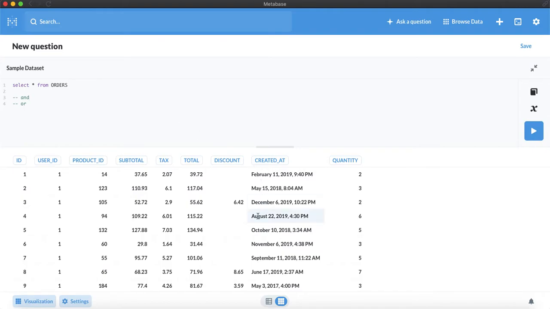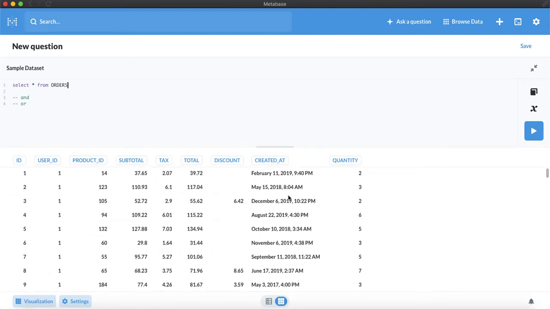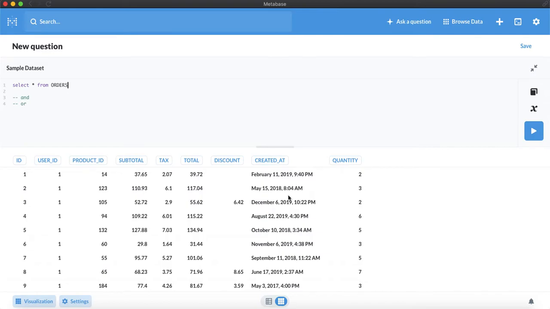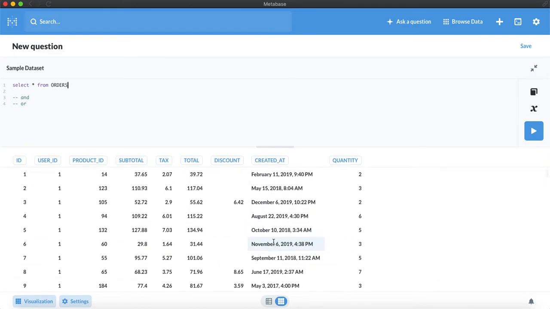Let's assume that you want to find all the products that have been ordered in 2020. How are you going to do that? Let's focus on this particular problem for the moment. You can see the created date. You want to find the products that have been ordered in 2020.